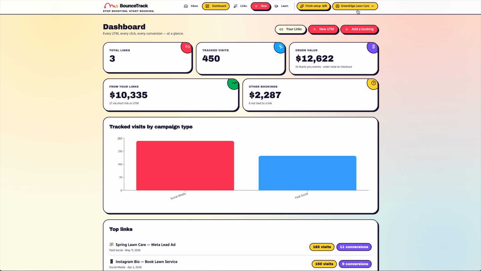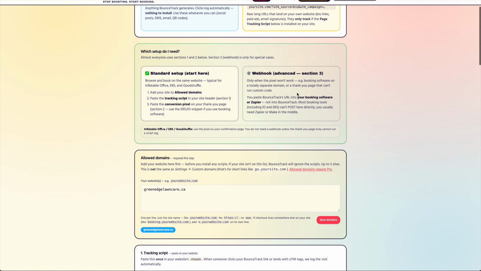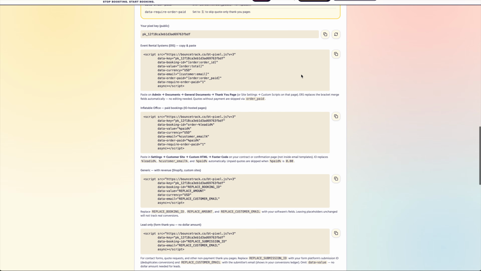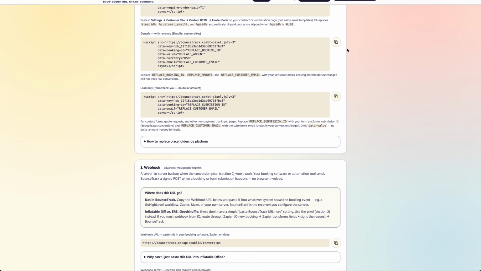In order to track conversions though, we have to put the tracking link and the conversion script on our website. So here you have a tracking script. We would copy that and go into your website header so it goes across all pages. Then you scroll down and find your conversion script, copy that, and this is going to go on either the thank you page or the confirmation page, whatever page is right after they book and pay. Normally they pay and then they're redirected to the thank you or the confirmation page, so this script has to go on that confirmation page, okay?